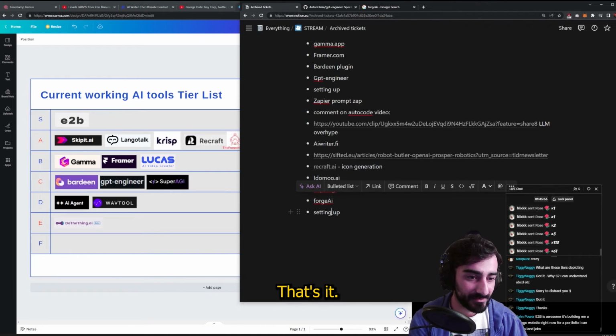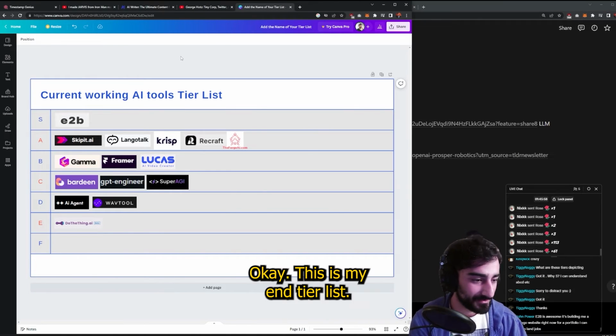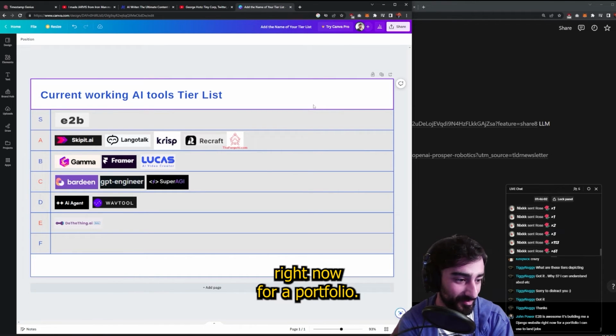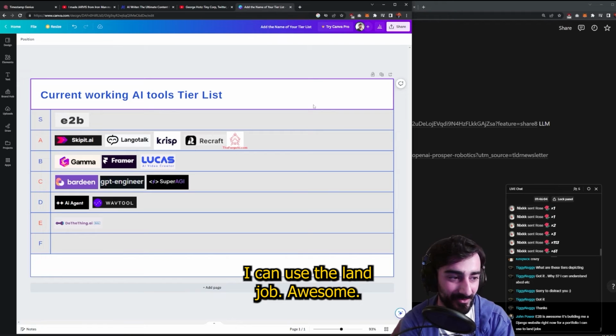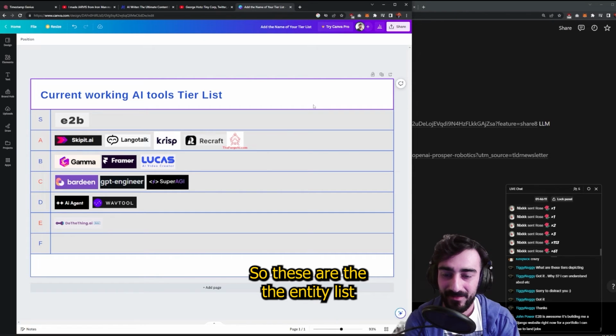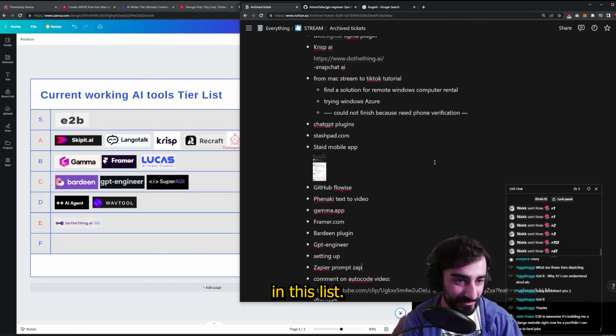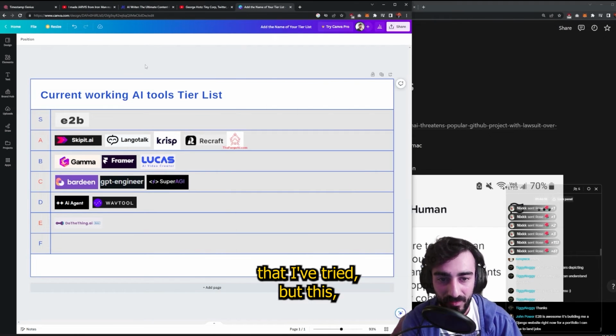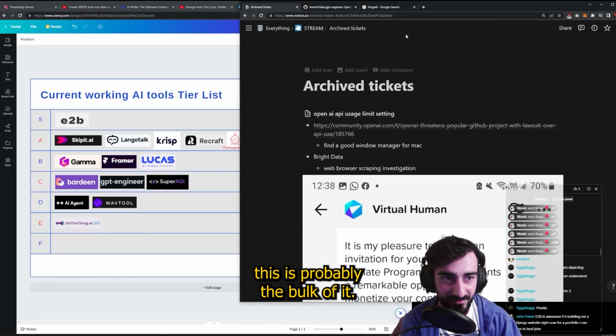What do we have left? That's it. Okay, this is my end tier list. John Power says E2B is awesome. It's building me a Django website right now for a portfolio I can use to land jobs. Awesome. Yep, there's a reason E2B is S tier. So this is the end tier list that I have from what I had in this list. I think I am definitely missing some tools that I've tried, but this is probably the bulk of it.